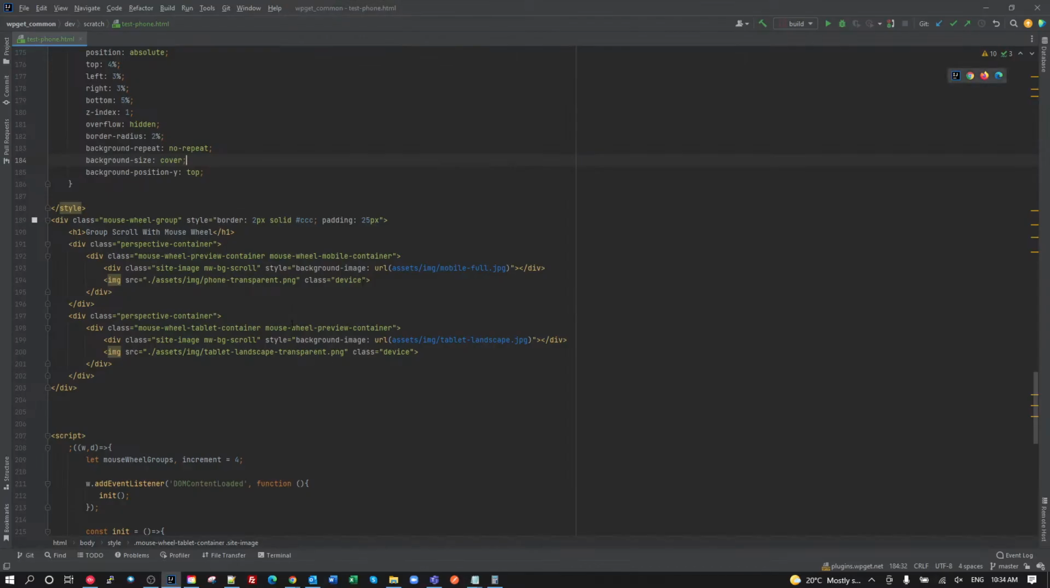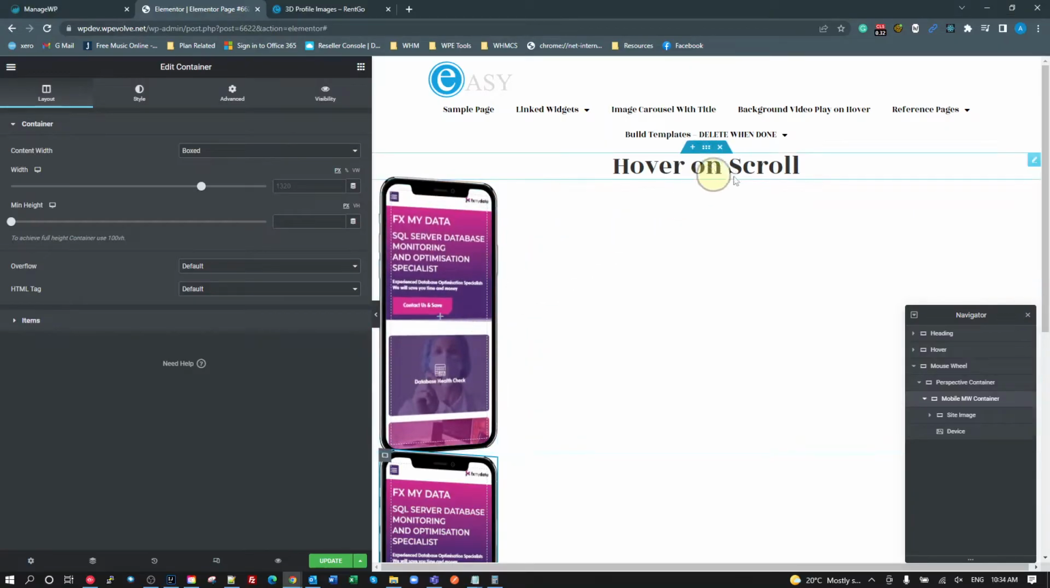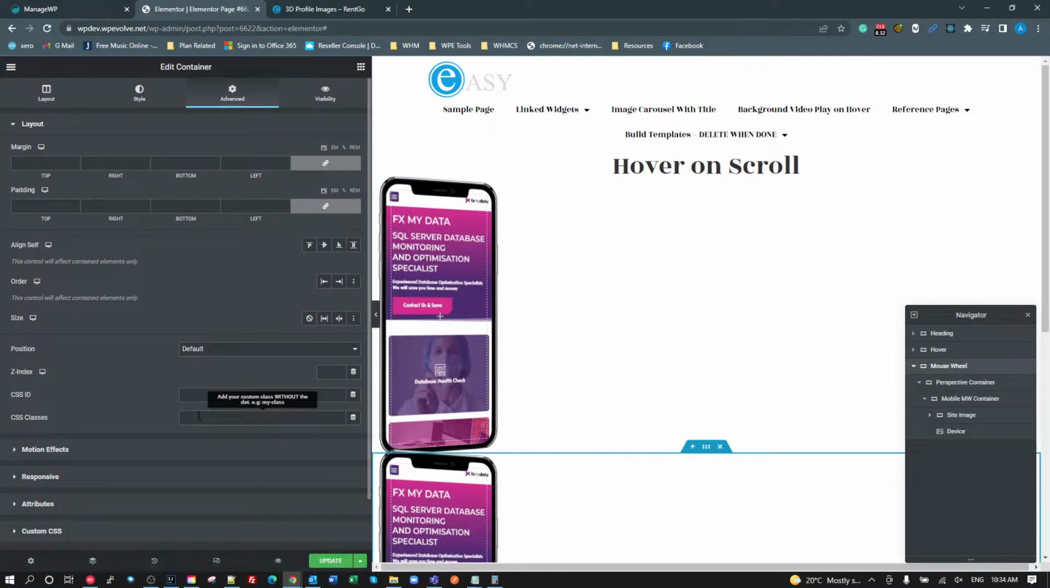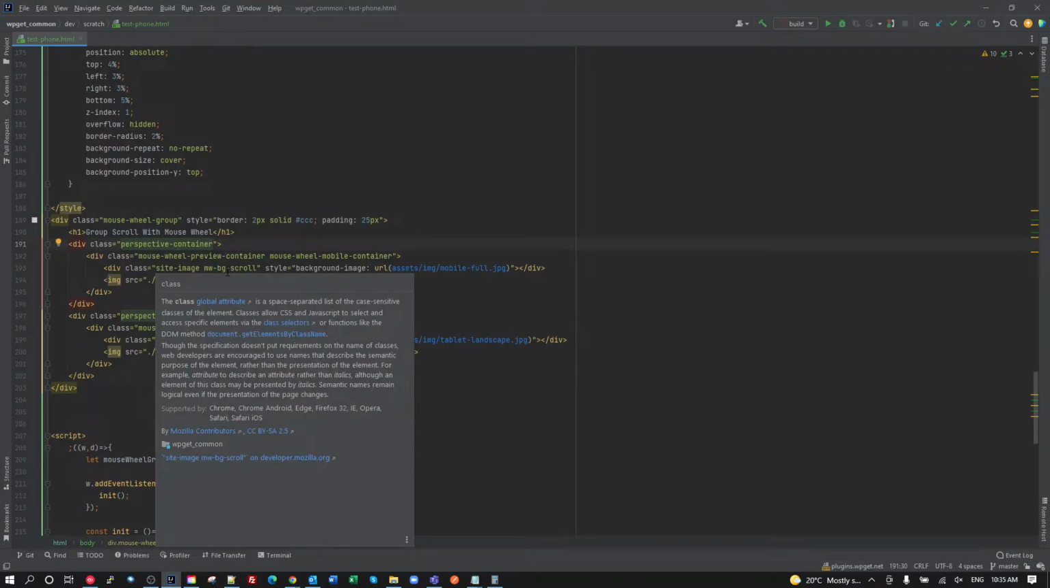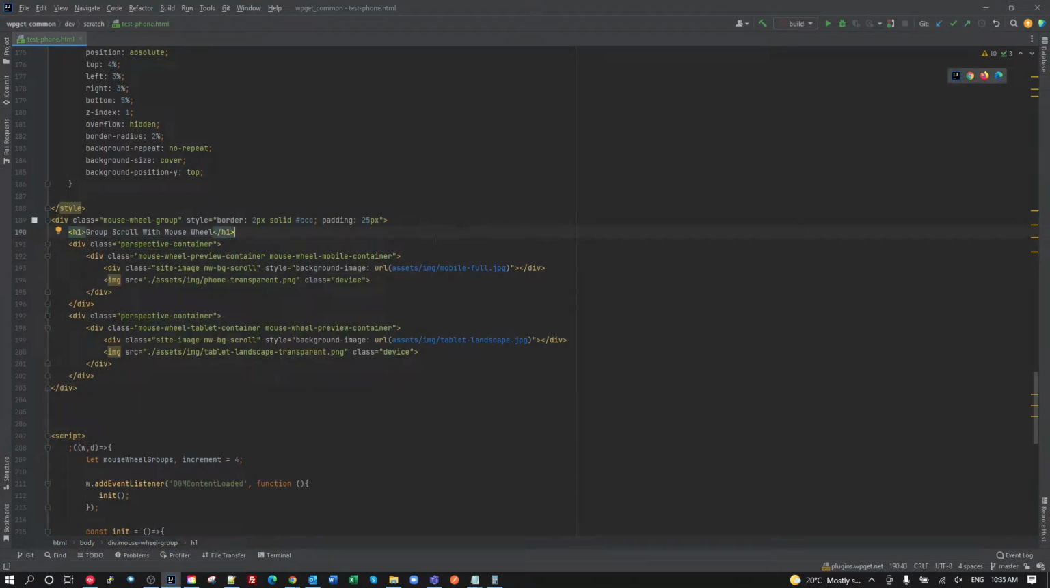So yesterday's demonstration, we've got a mouse wheel group above this. So I'm going to grab this mouse wheel group class and stick that on the parent container here, because I want all of these under there. I'm going to put that mouse wheel group class on this container, which has the containers inside of it. We'll just do the mobile side, and then we'll add the tablet one after that.